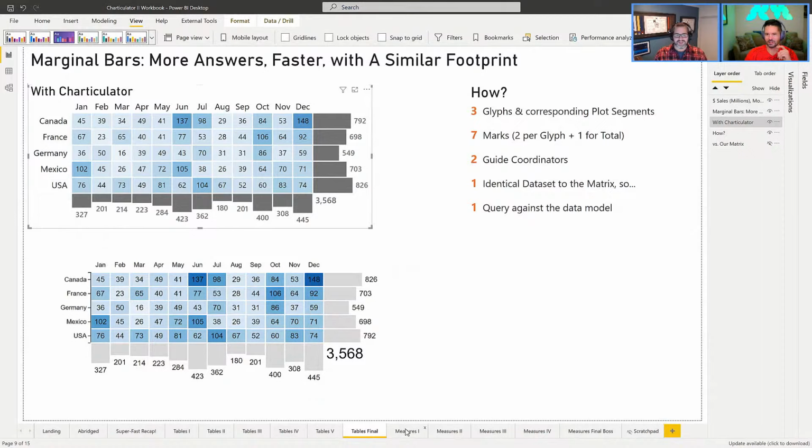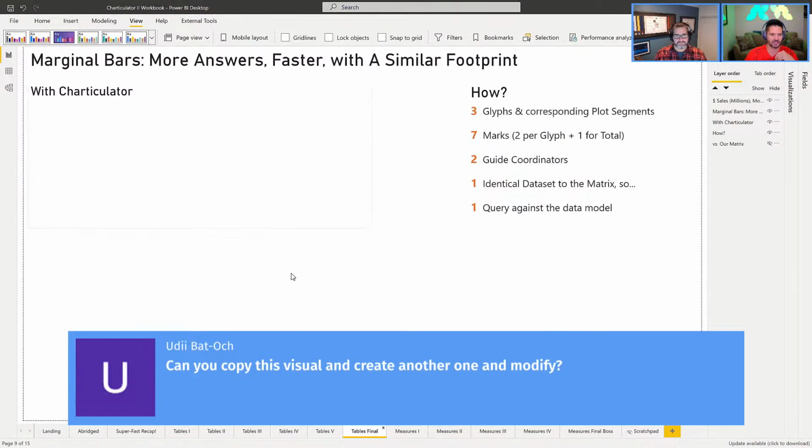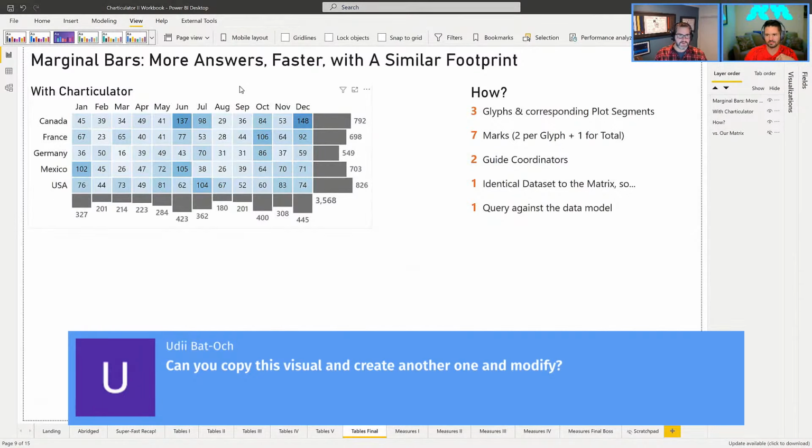Anyway, it's a great quick question that I'm just going to pop up. Can you copy this visual and then create another one and modify it? So essentially copy the visual within Power BI. Yeah, 100%. Absolutely. The visual spec is bound to the visual itself. So it's actually a property, just like text or font, but way more sophisticated. So I can copy that visual and I can paste it.